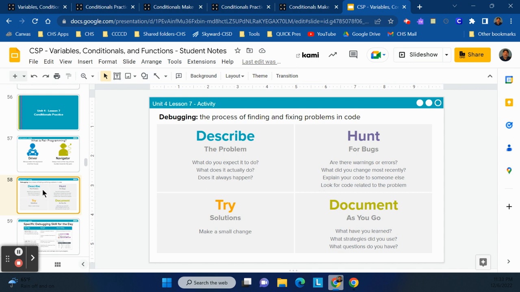When you're working on some of the puzzles, remember that whenever you run into a problem, the best thing to do is just think about what the problem is. These guidelines right here, you can come back to the slides and look at. These are your slides, the student notes. What do you expect the program to do? What is it actually doing? Does it always happen when you run the program? That's the basic description of the problem.